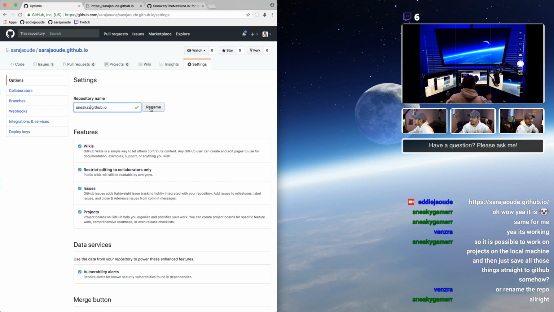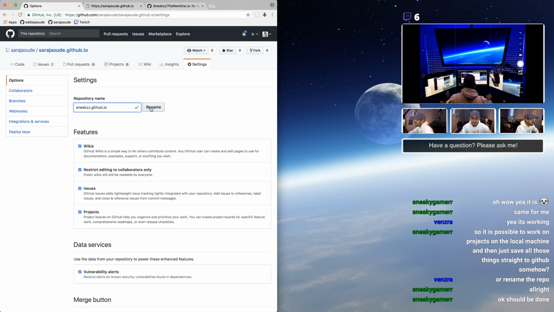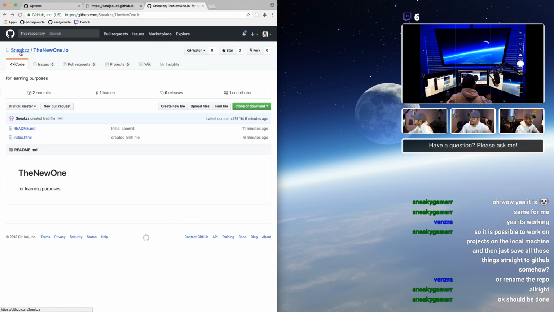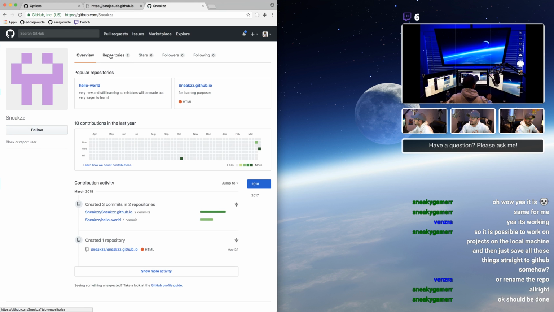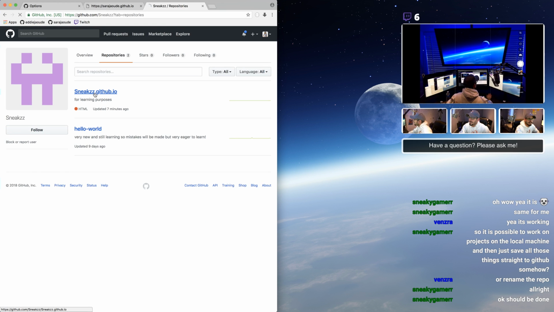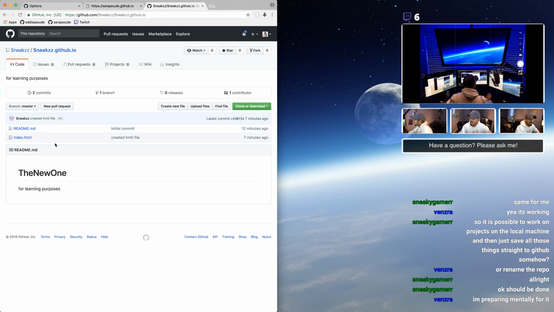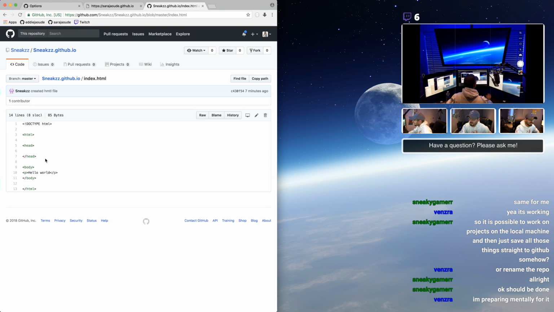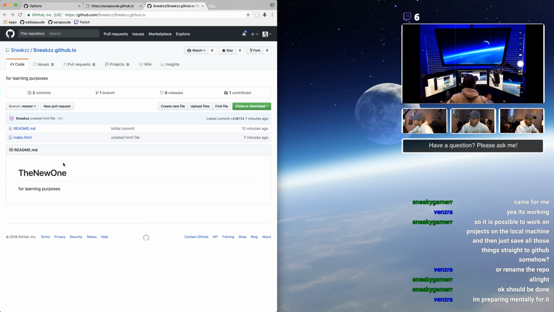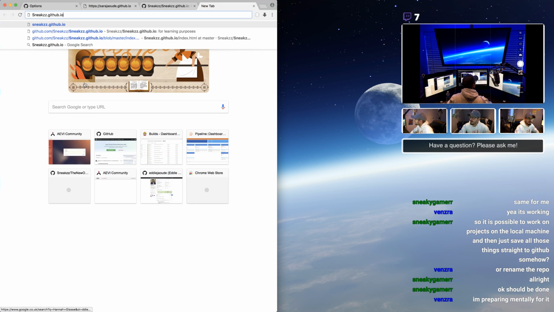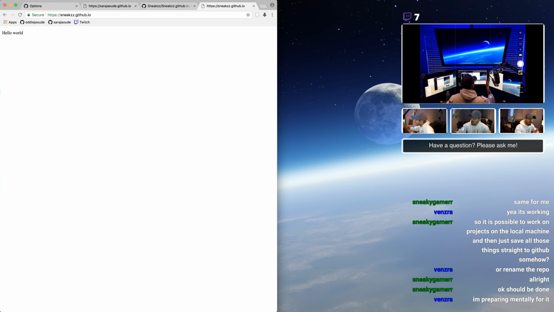Sneaky Gamer, let me know when you've renamed that, and I can go back. Should be done, okay. So, if we go back to your account, and hit repositories, yep, it's renamed, perfect. So this is your repo, you've got 2 commits. You've got an index.html file, and you put some stuff in there. Perfect. So if I copy this, I don't know if the capital S is going to cause an issue. I'm hoping not. It worked. There you go. So you've got Hello World in yours. You've got a website publicly.